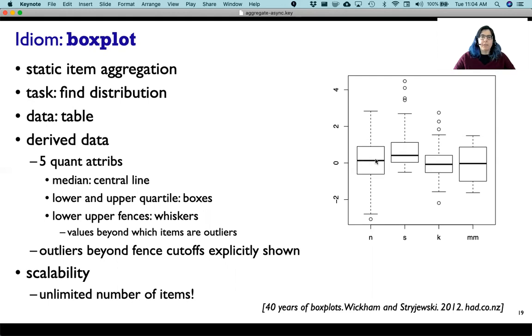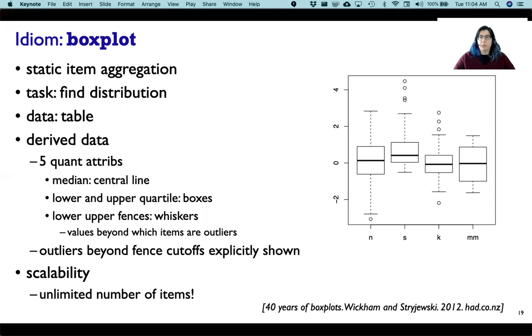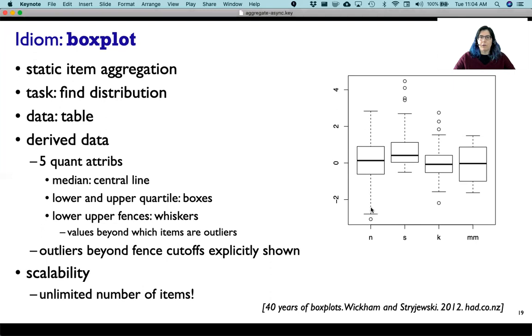And then these are mapped into a glyph, a visual representation where we've got a central line, we've got a box that has the upper and lower section. Sometimes box plots are called box and whisker plots, where you can call these the whiskers or the fences. And then anything that's beyond these chosen values that are the fences is explicitly shown as outliers in some variants of the box plot.